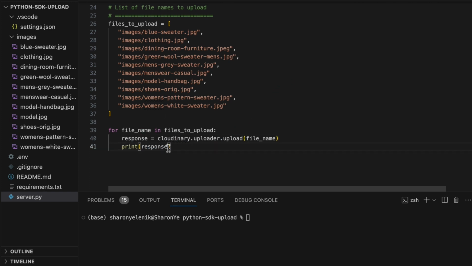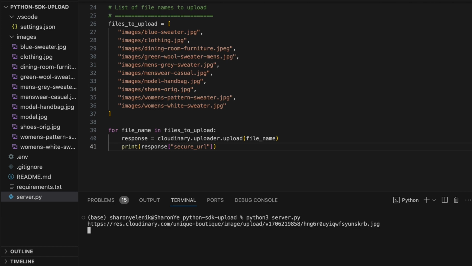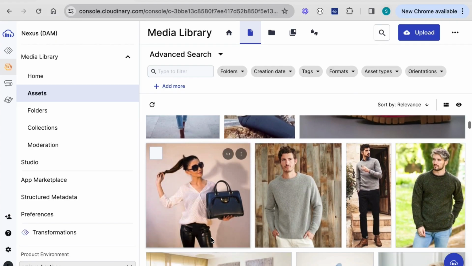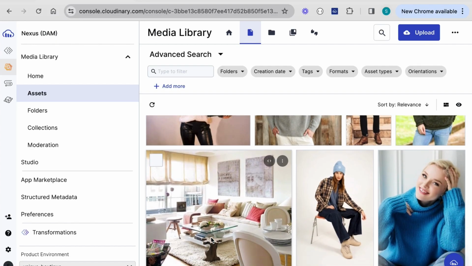To make it easier to see the output of all our different results, print out only the secure URL from the response. And as that script runs, we can see that we get an upload result for every single one of those images. And here are all those images you just uploaded in the media library.